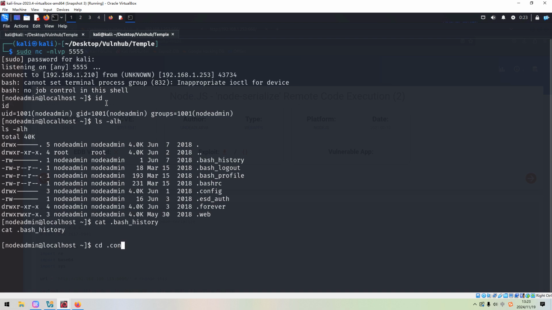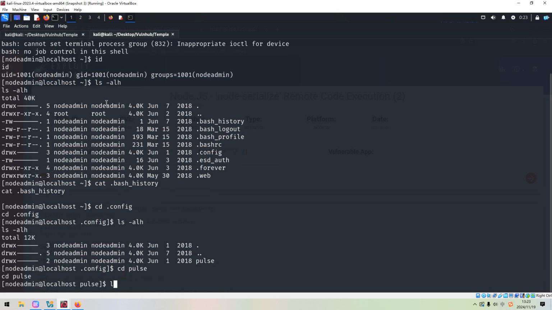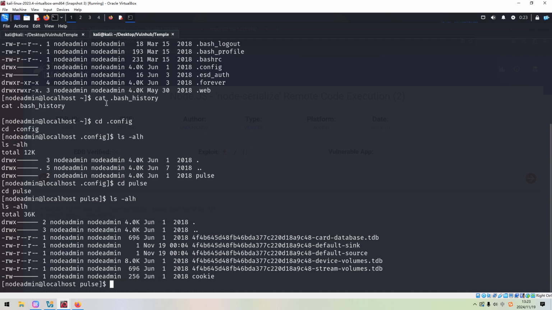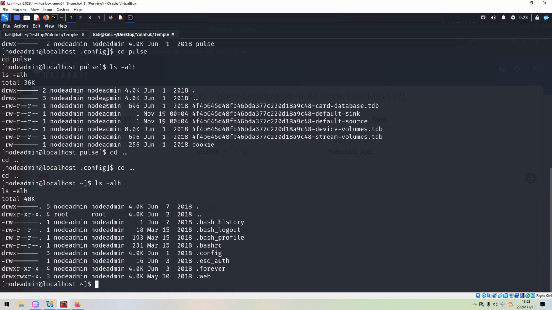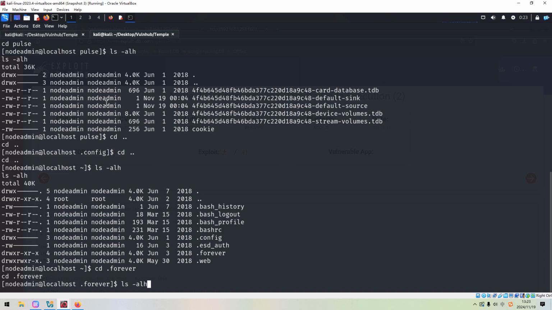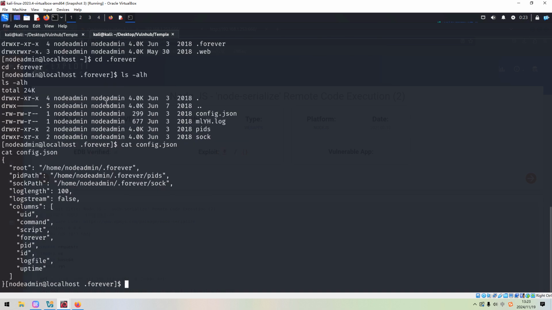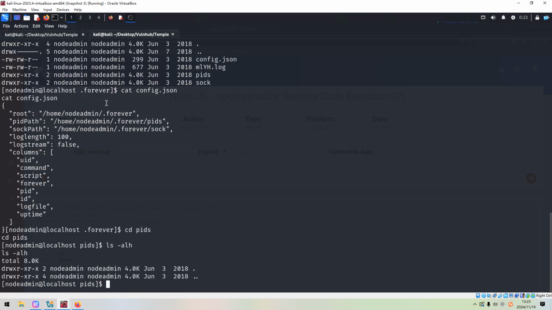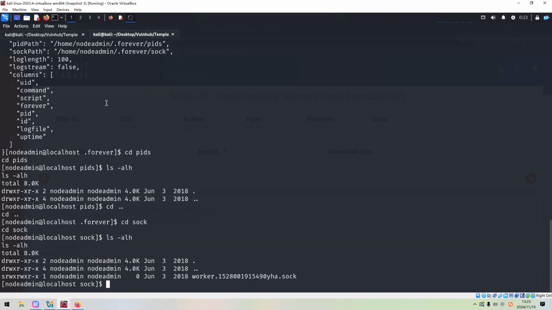We can go to the config. Cookie. I don't think we can find anything useful, and go to the forever directory. Some config JSON. We need to cat it out. So nothing here. Go to the pid directory. Nothing here. Go to the sock directory. All right.